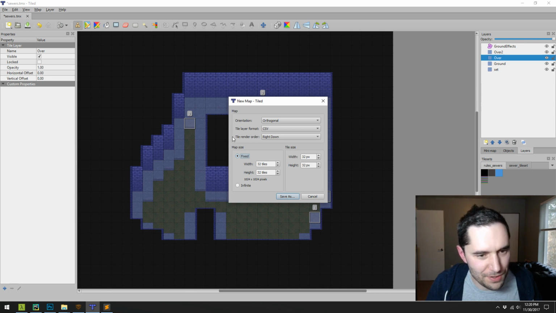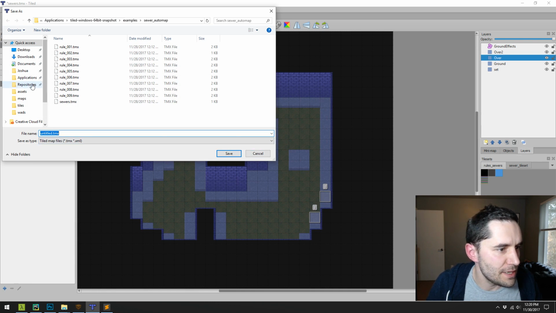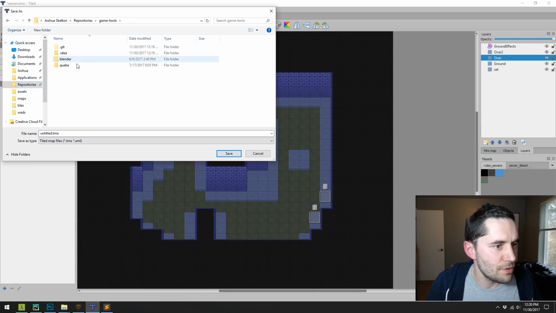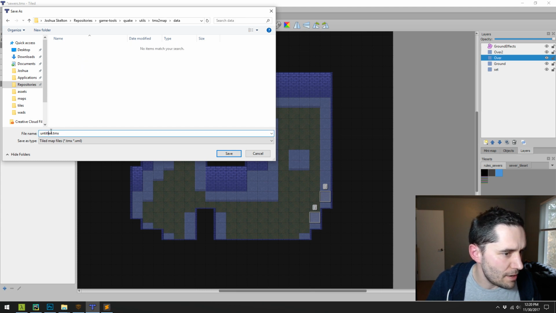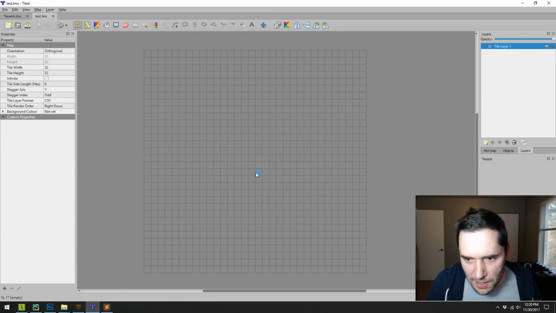And tile size 32 by 32. That seems all hunky dory. And let's save it in my repositories. Game tools, Quake, utils, tmx to map, data, and this can be our test.tmx. Cool. And then now we need a tile set.